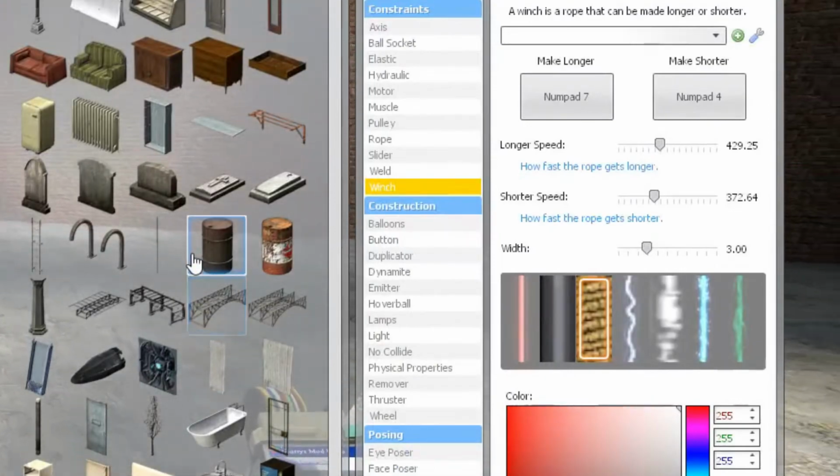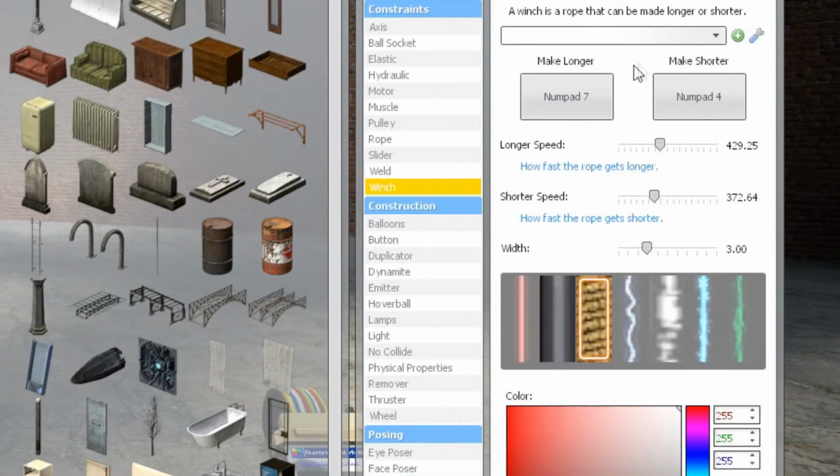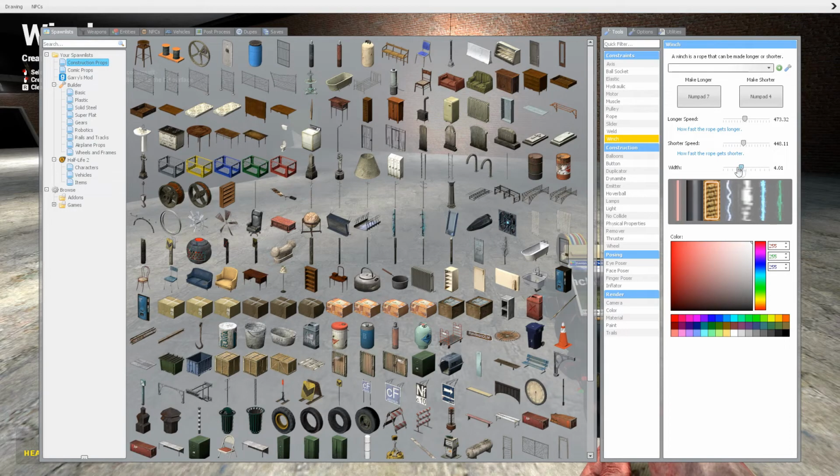Okay, winch is pretty simple too. You make longer, make shorter buttons. I have them 7/8 usually on my numpad. And this is the speed of how fast it will be at making it longer, how fast it will be at making it shorter. The width is basically just the aesthetics.